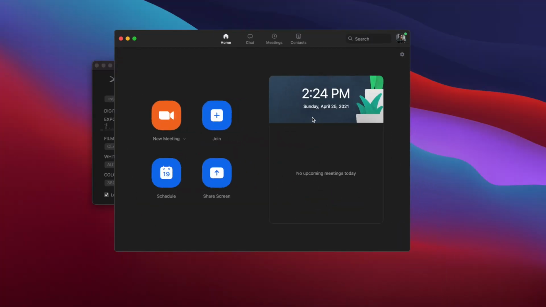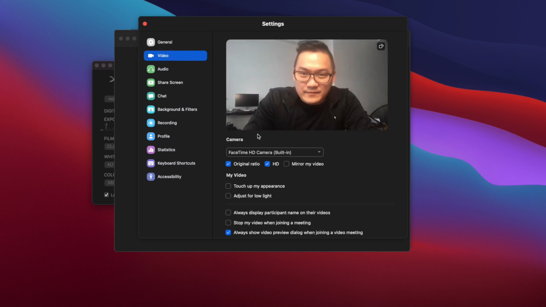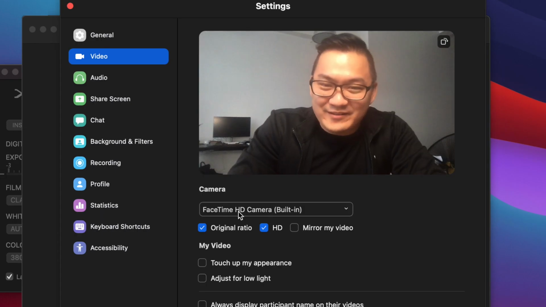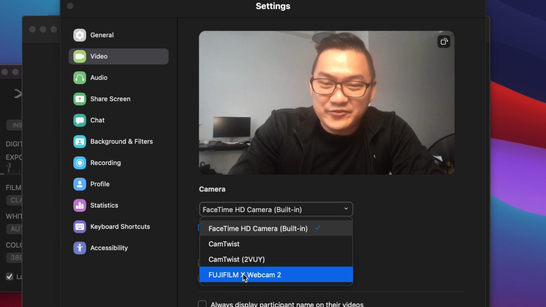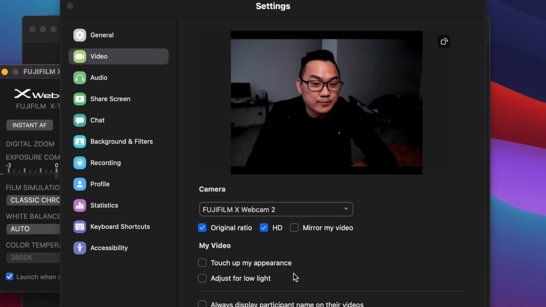Open any video conferencing software. Through my testing, it worked well with Zoom, Facebook Live, Facebook Messenger, YouTube, and OBS. For today's example, I will be opening Zoom. Launch the Zoom application and click on the settings or preferences. Navigate to video. Under camera, you should be able to select Fujifilm X Webcam 2. Let's select that, and boom.